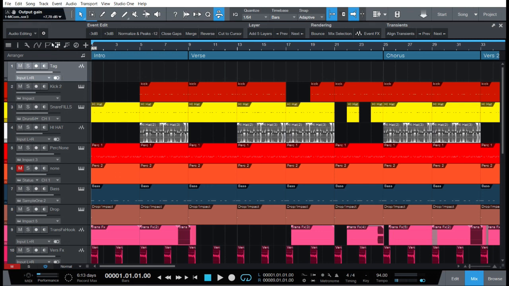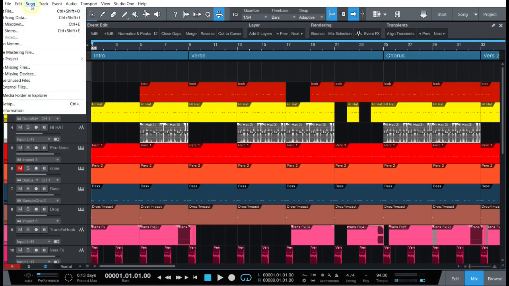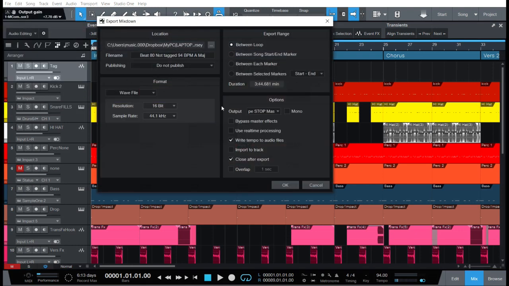song. Come up to the top left menu, click on Song, and come down to Export Mix Down, the third one, right there. And right here you can choose what file, where it says Format in the middle. We're doing a WAV file, which is the best file for streaming online. You got MP3, you got all your different files right there. I keep the resolution at 16-bit, sample rate 44.1.